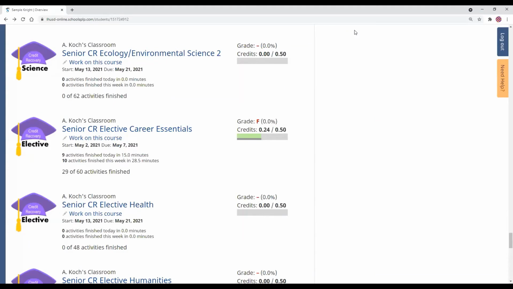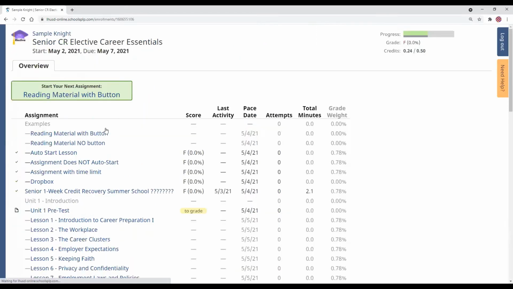Once you've read your messages, acknowledged those messages, then you can decide what course you're going to work on and go ahead and get started. When you click inside a course, you have to work in order, and it's easiest to click at the green button at the top that indicates what you're supposed to start with.